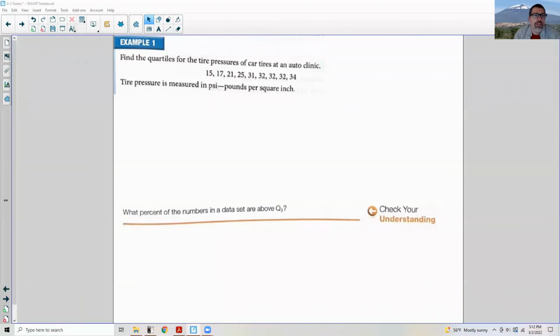Okay, example 1 says to find the quartiles for the tire pressures of car tires at an auto clinic. All right, so they gave us these tire pressures: 15 pounds per square inch, 17, 21, 25, 31, 32, 32, 32, 34. Tire pressure is measured in pounds per square inch, PSI. All right, so it says to find the quartiles. So we want quartile 1, quartile 2, and quartile 3. Quartile 2 is the first one that we start with.